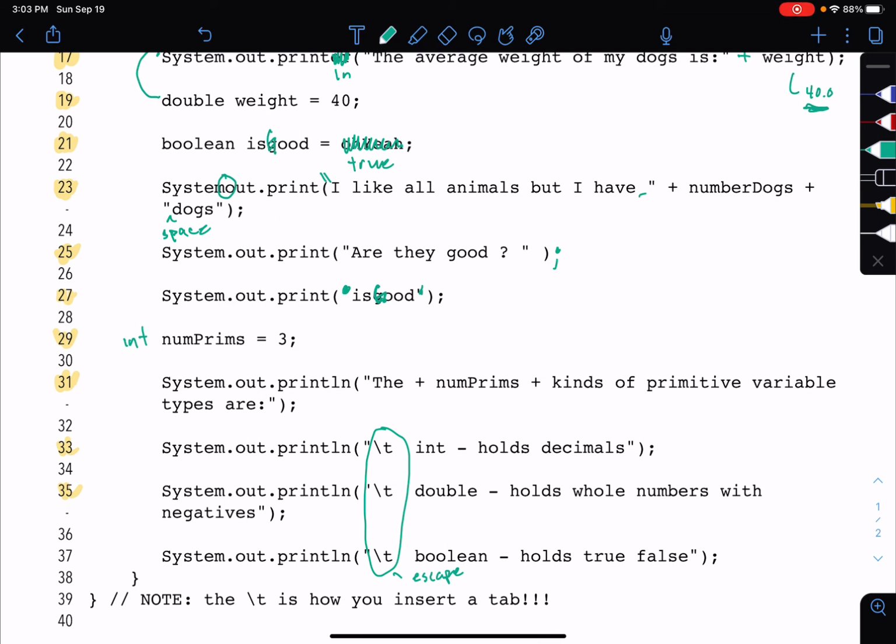Here I'm missing some quotes on line 31. The space, numPrims, space, kinds of primitive variable types are. Now I wouldn't need a space there because this is a println, so the stuff coming after it is going to be on the next line. I introduced a new character. It's called an escape character here that adds a tab, so that's okay.